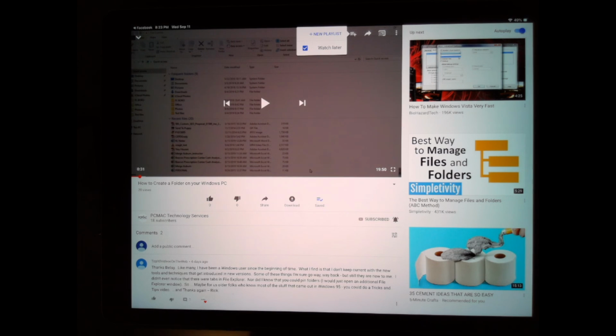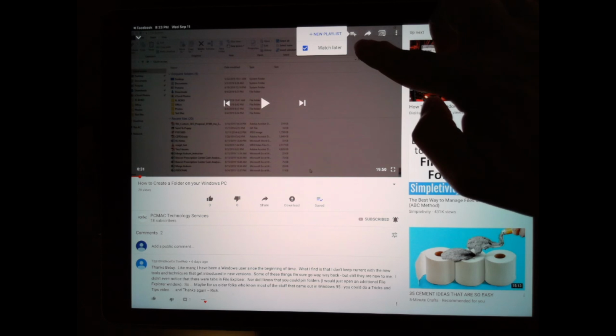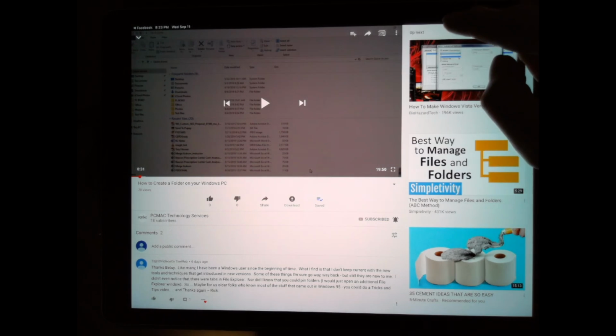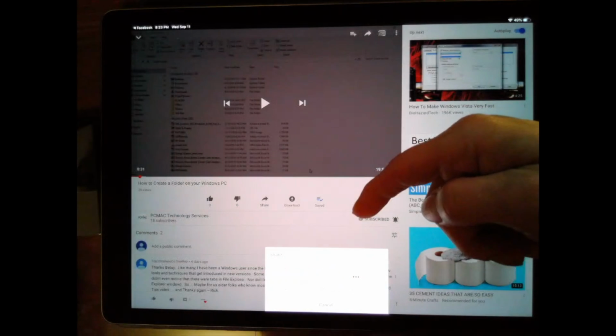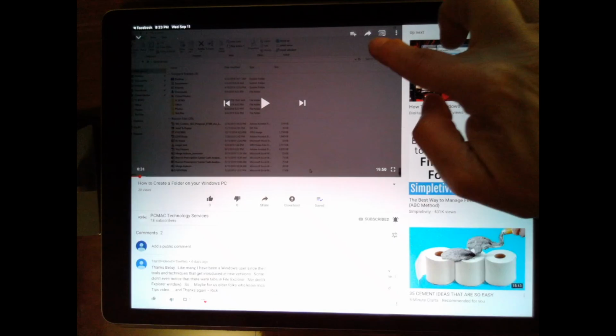Make your own little exercise dance routine in your own home by putting videos into a playlist and then clicking play. So that's what the save button is for. Here's the curved arrow. That is share again. You can see down below that same box opened up.